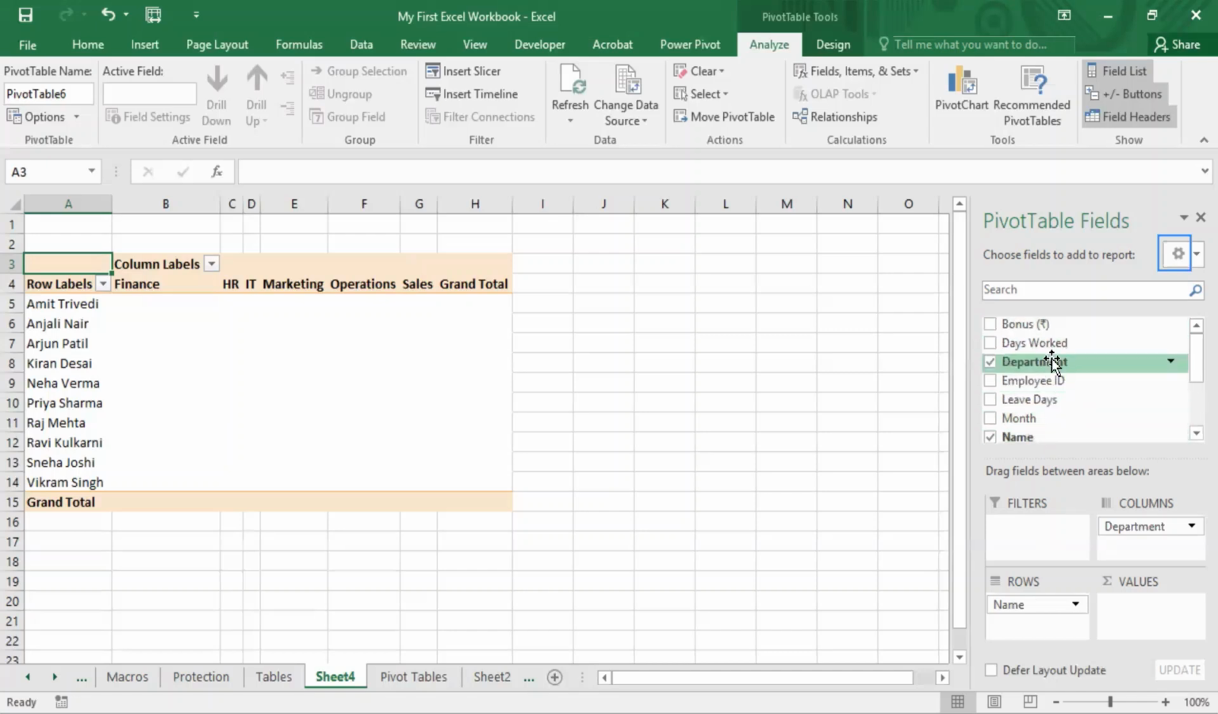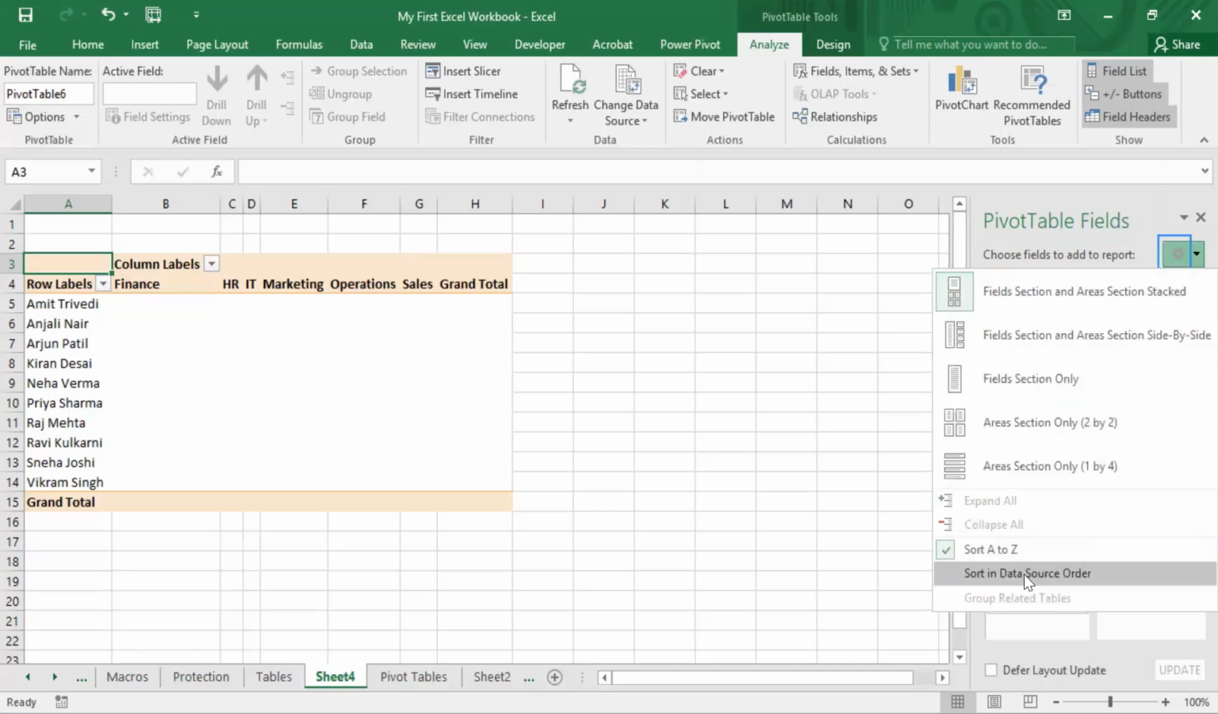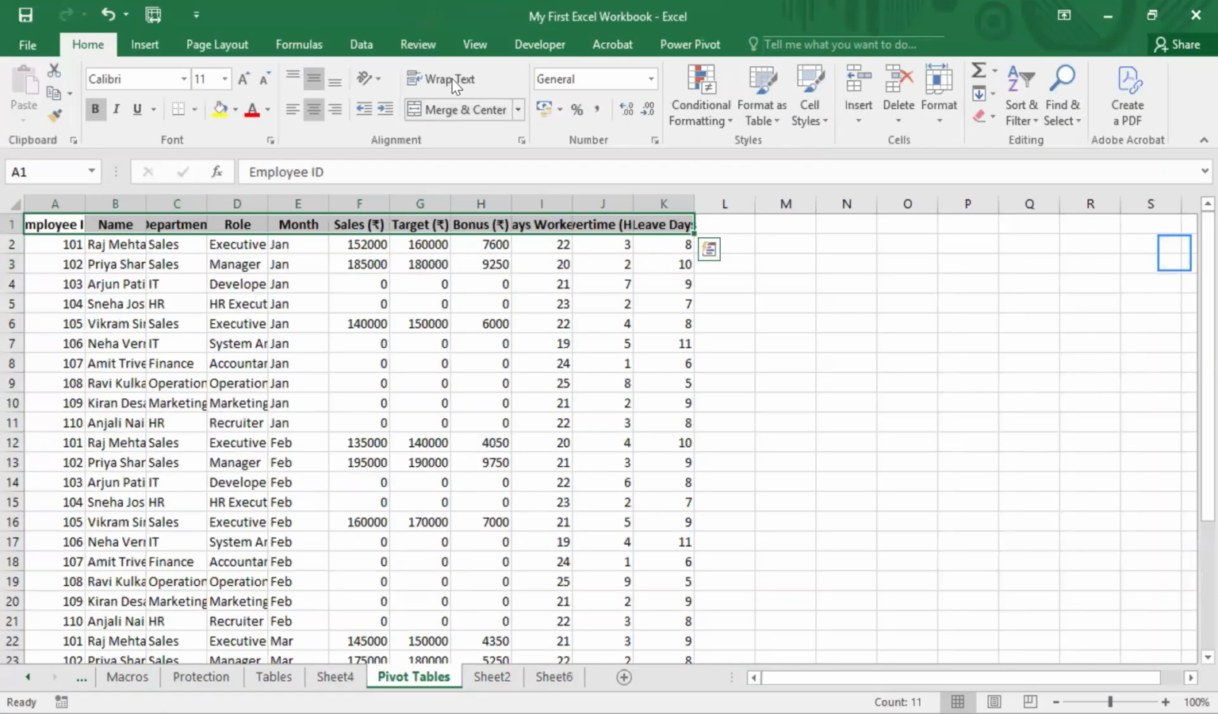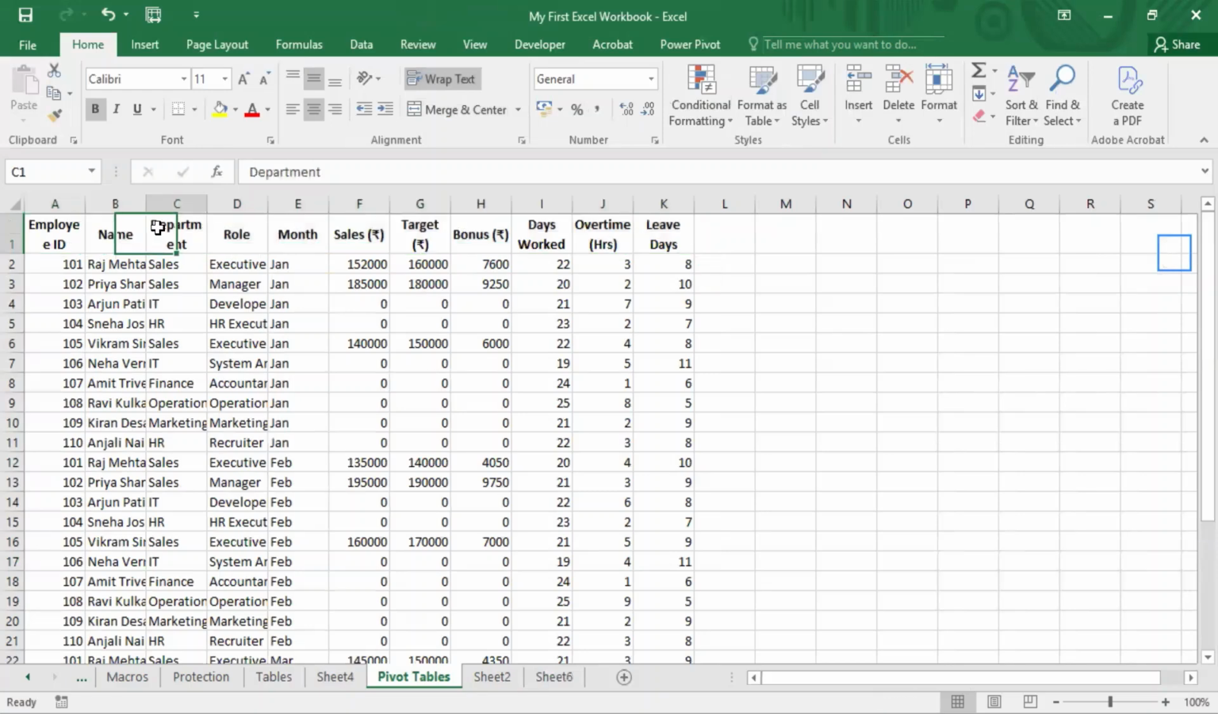So the bonus has come up. So B, D, E, L, M, N. Yeah, I do not want it to be sorted. I want it as per the data source. So how my data source was: the employee ID was first, then the name, department. So this is as per the data source.